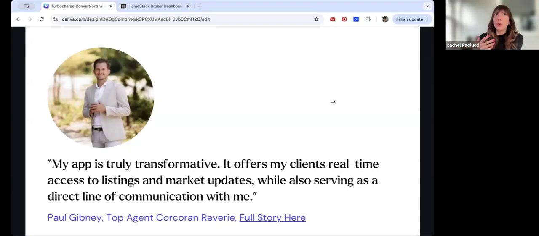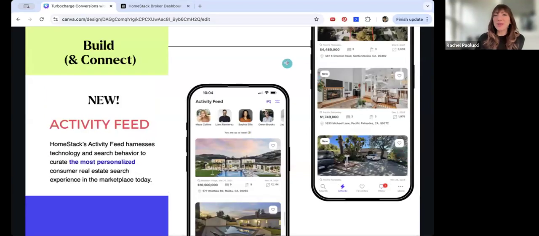And also, what are you going to follow up with them? What are you going to say to them? How do you know what they're looking for or what they're looking at? When you have your app, and especially with our amazing new feature which we're announcing today, Activity Feed, you can really start to connect and build because it's more of a collaborative space.